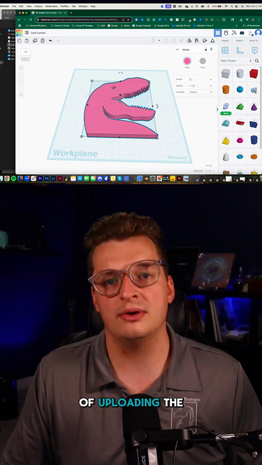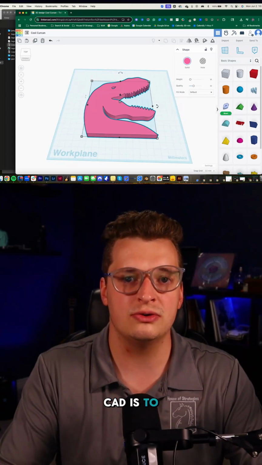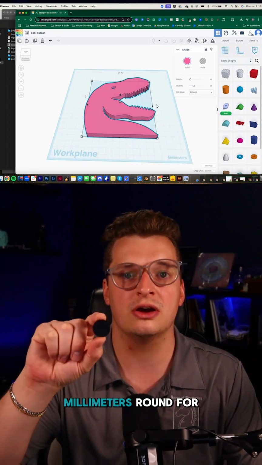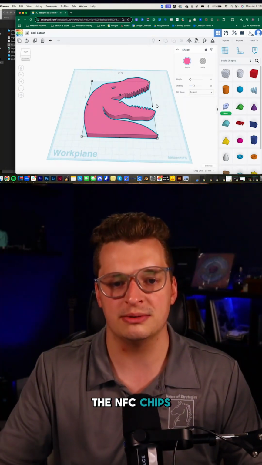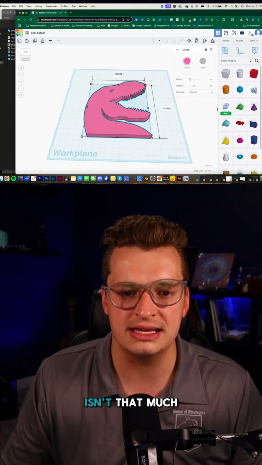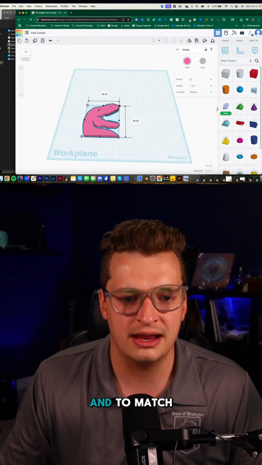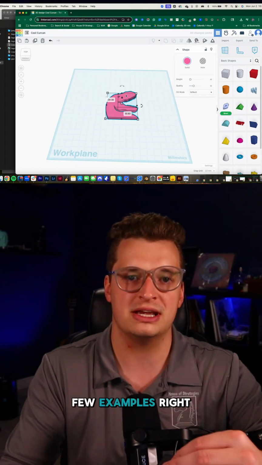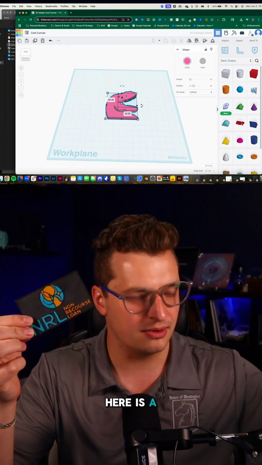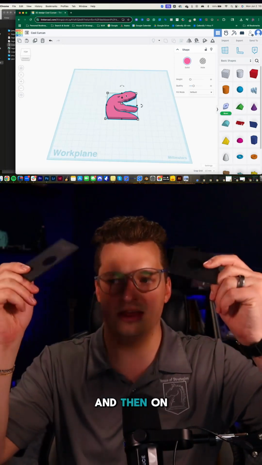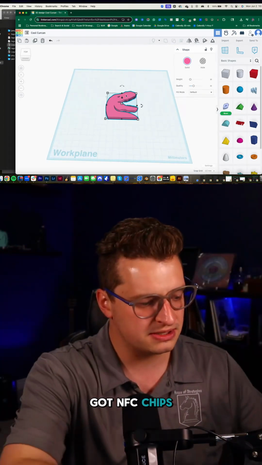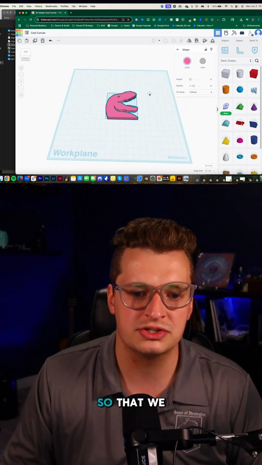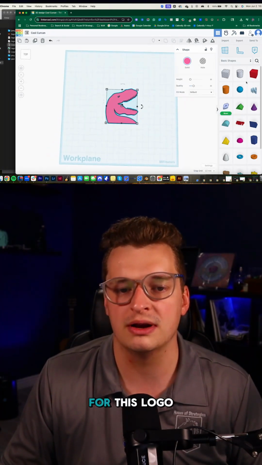So the goal of uploading the logo onto Tinkercad is to build out a shape on the back of the logo that is 25 millimeters round, for the NFC chips here. In this case, there really isn't that much space. To match all of the other logo prints that I'm doing, and I'll show you just a few examples right here, here is an example of the pieces, and then on the back you can see I've got NFC chips. So here we want to add a background so that we have some space for this logo.